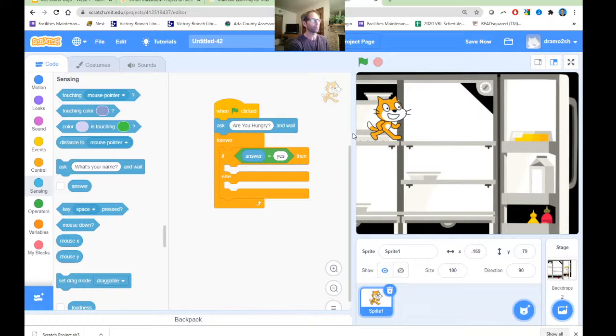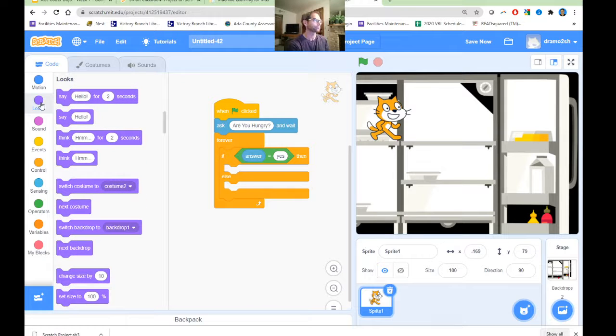then he's going to have one kind of response. So let's go up to the looks button here, and we're going to choose the say hello block. And we'll put that in there, and of course he's going to say "Try this!" So you type that in, delete hello, and type in "Try this!"